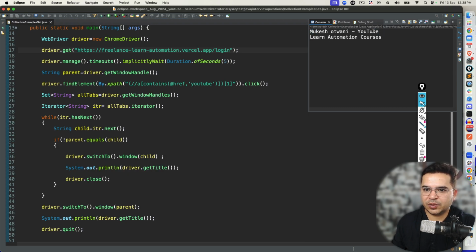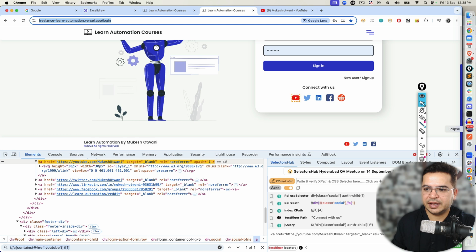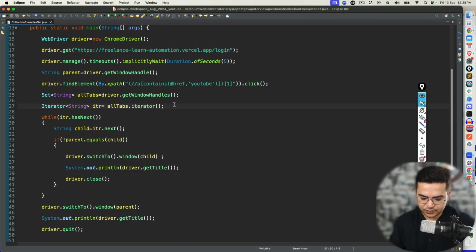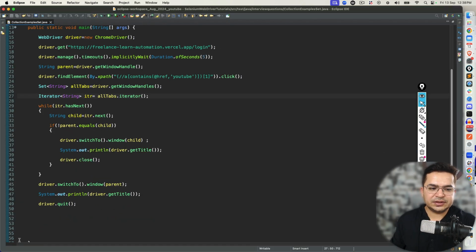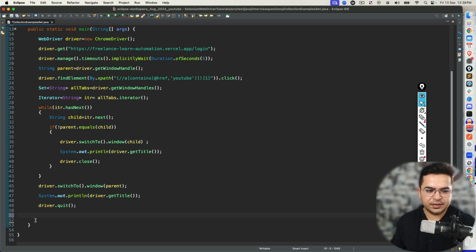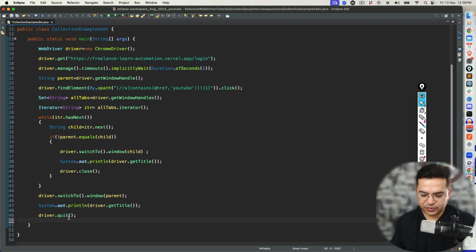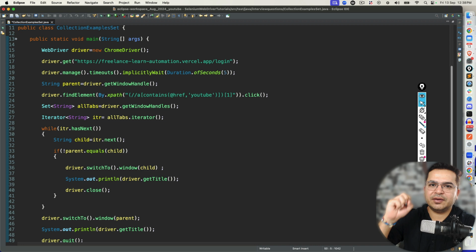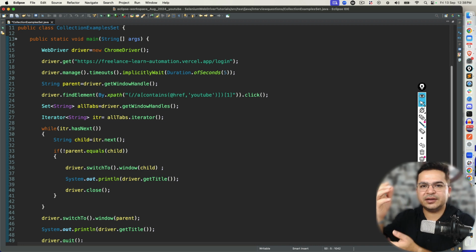Notice once it is loaded, it found the title, it went back to the main page, again printing Learn Automation courses, and it's closing. So this is how you can explain the collection usage in your script. Now if you're using a framework, and you have utilities, you can explain in the same manner that these are my utilities, this is returning me a list, this is returning me a set. In Selenium, findElements returns a list of web elements, and getWindowHandles returns a set of strings.